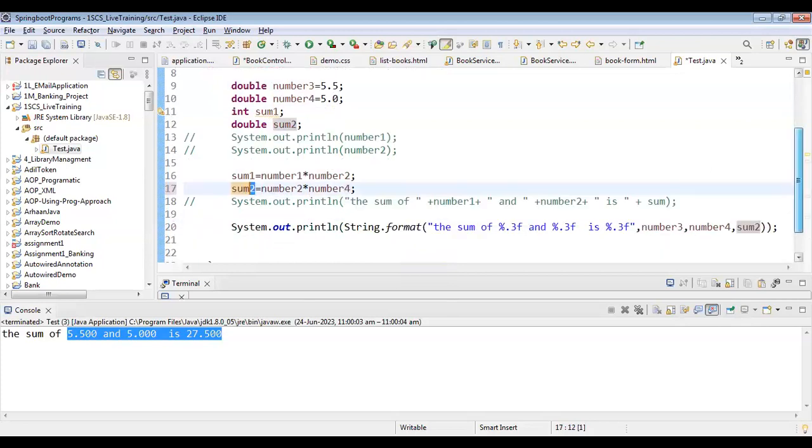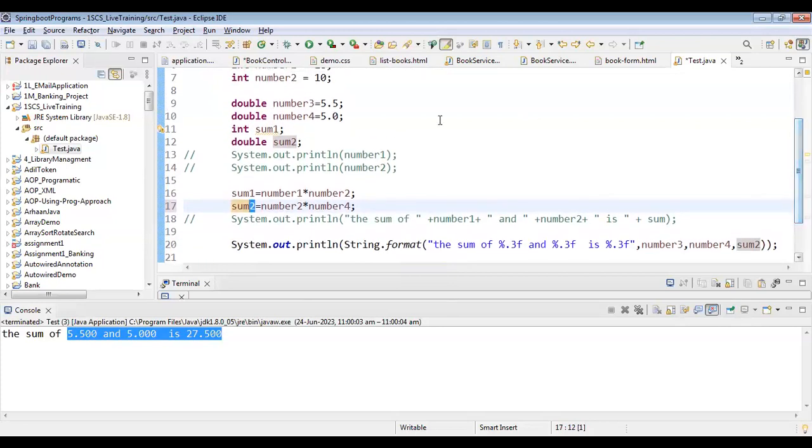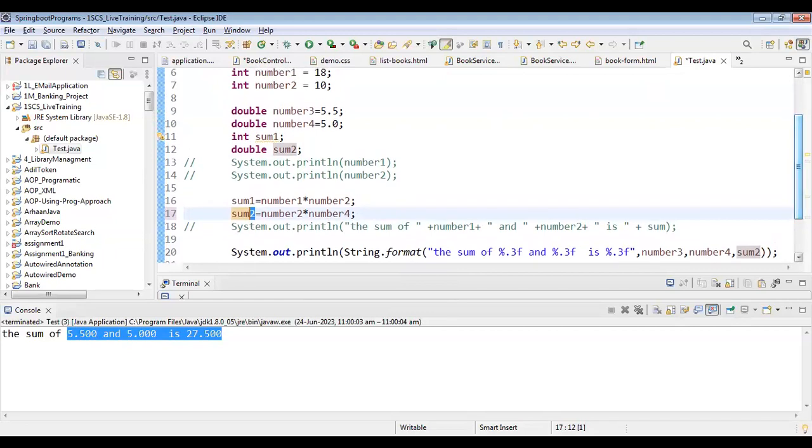So now num1 is integer or float? Integer, sir. But if I say that I want to display it in, okay, what should be the output of this program?